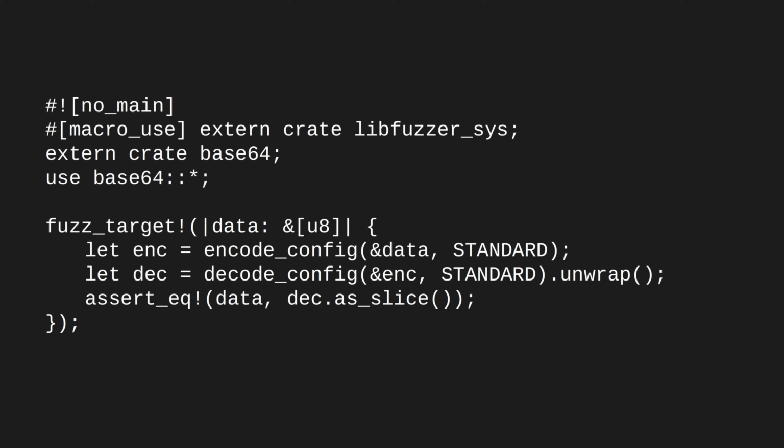Great for parsers, great for penetration testing, when you've got anything that deals with random sets of bytes. You can get higher level structure, but you kind of have to do it yourself.